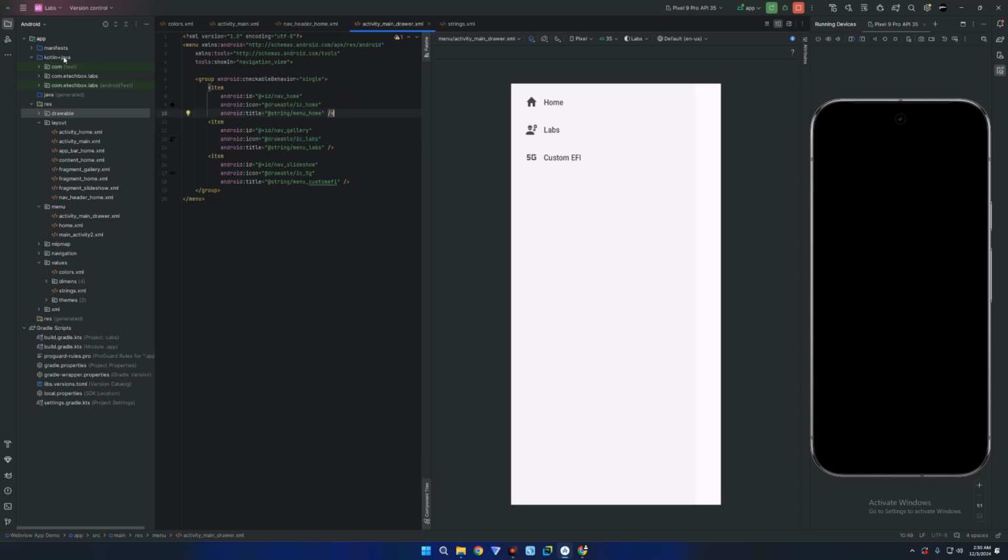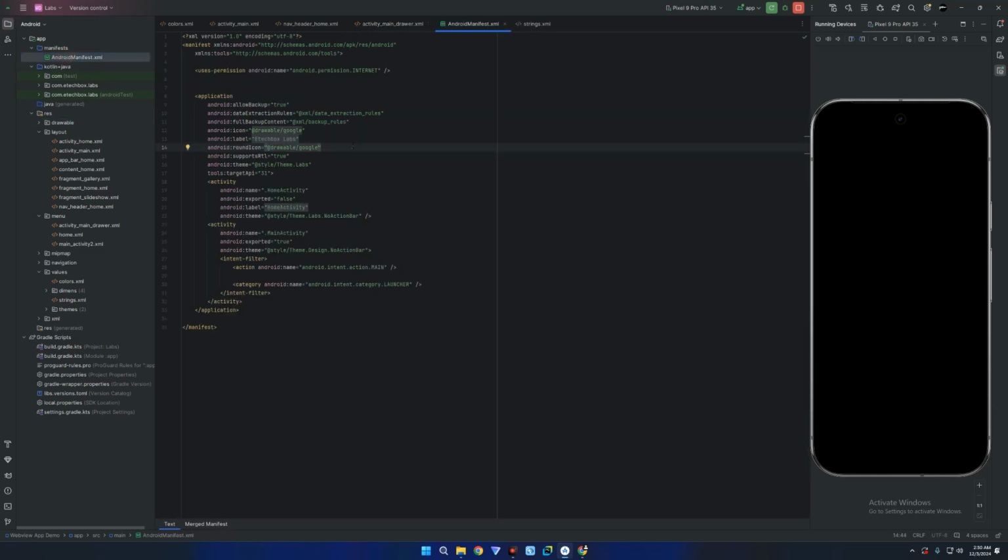Next, let's head to our Android manifest. Under manifest, open Android manifest.xml, and under here we're going to change the app icon.